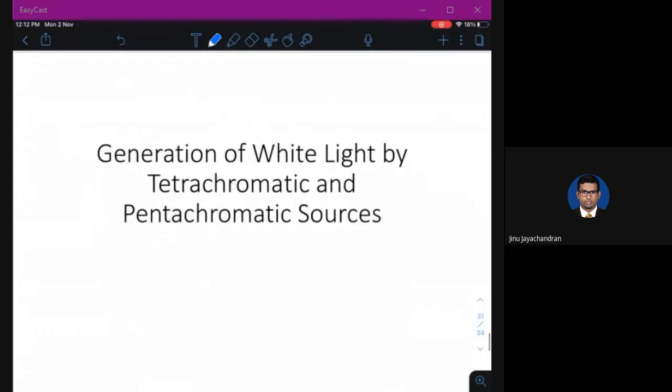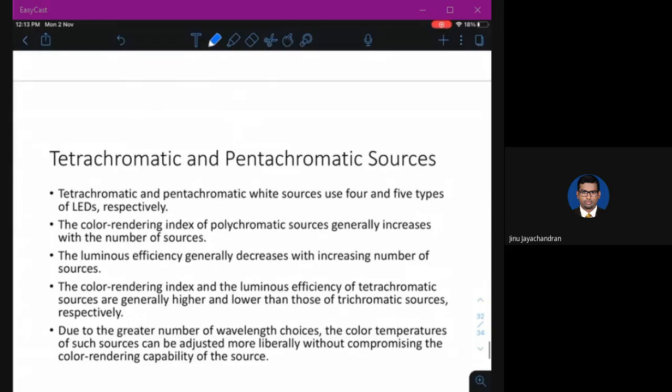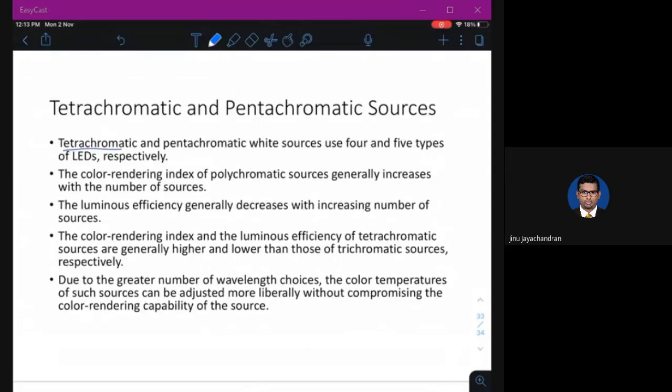And coming to the last topic, which is generation of white light by tetrachromatic and pentachromatic sources. Tetrachromatic means you have 4 sources, pentachromatic means you have 5 sources. So tetrachromatic and pentachromatic use 4 and 5 sources respectively. The color rendering index, which is called CRI, of a polychromatic source, polychromatic meaning greater than 3, generally increases with the number of sources.